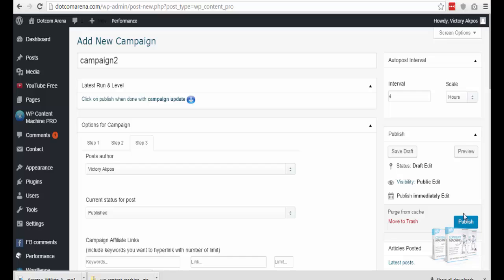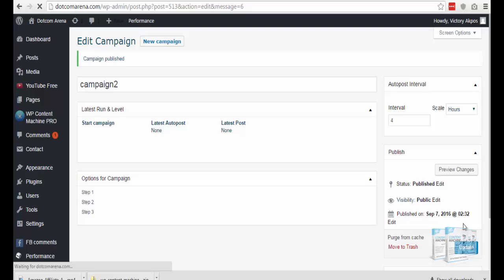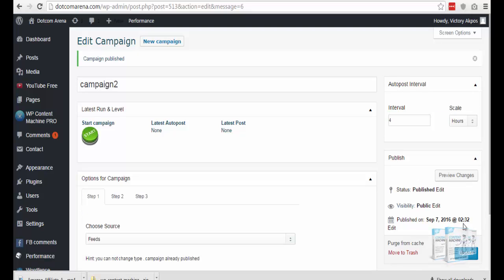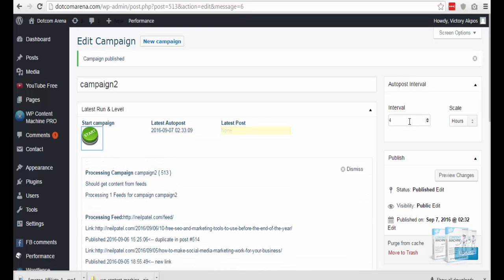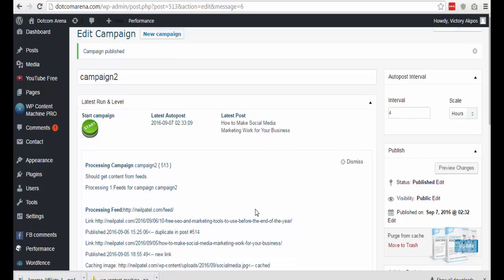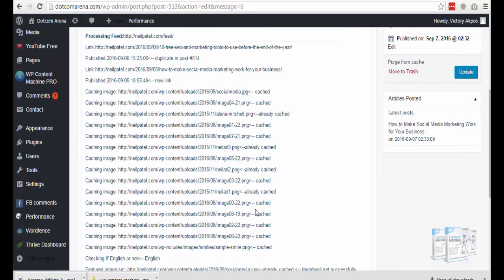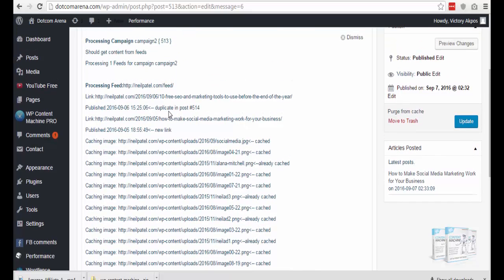So click on publish. So click on start campaign to start the campaign. So every 4 hours, 1 new post will be published on the blog. The first one has been published. This one has been published, but the subsequent ones have been saved to cache.